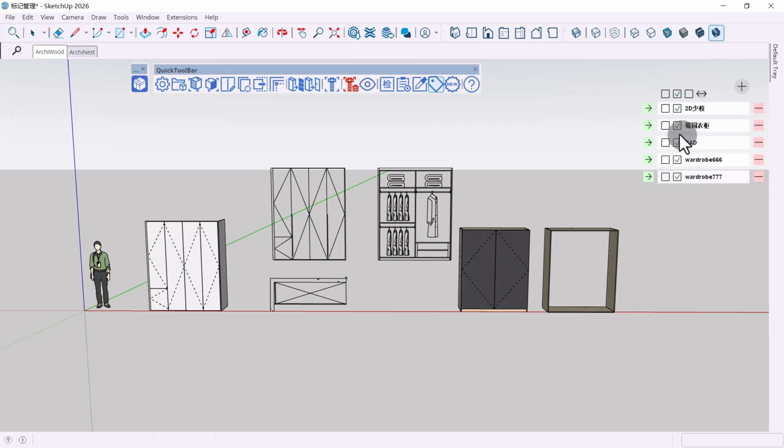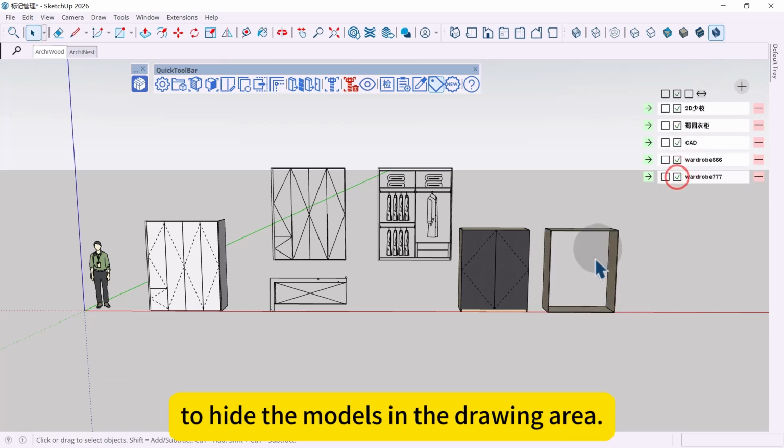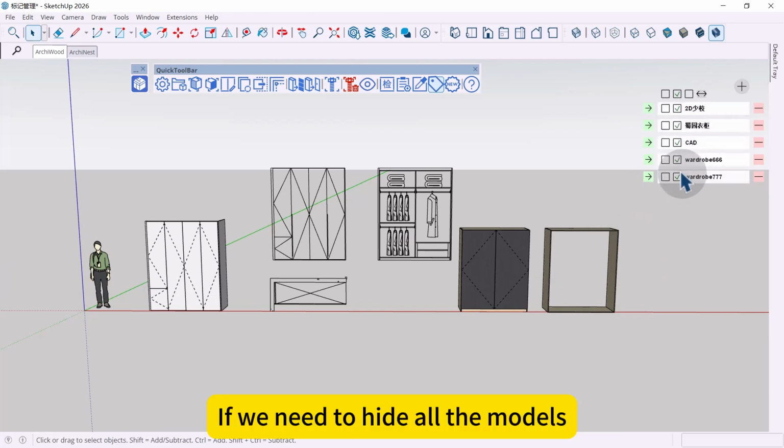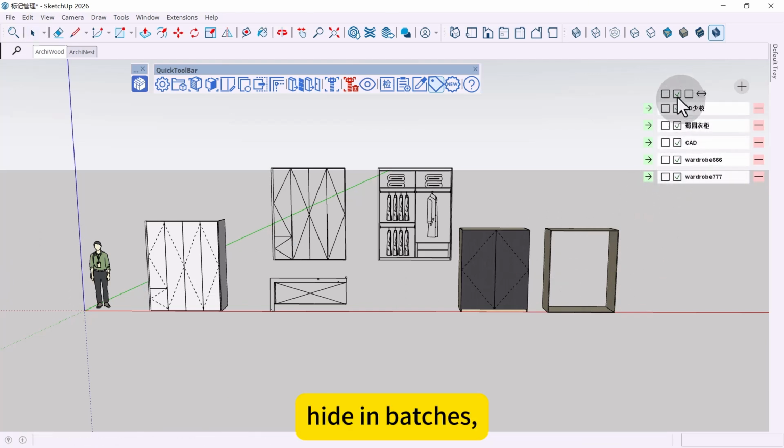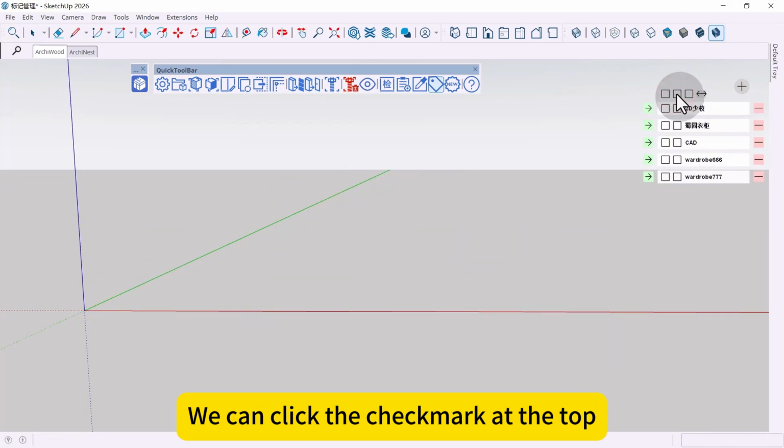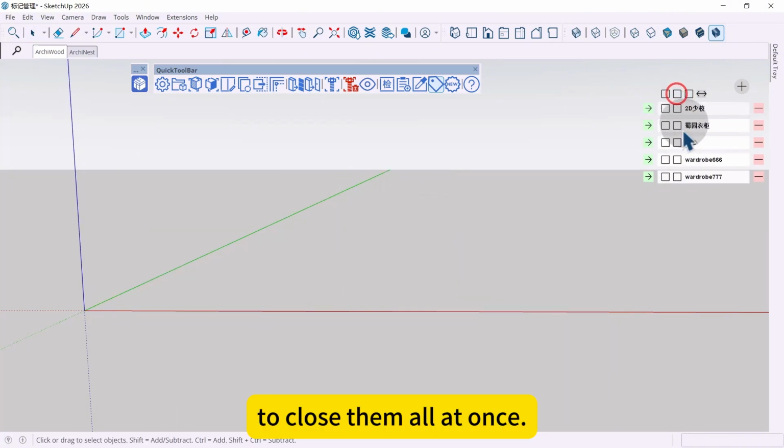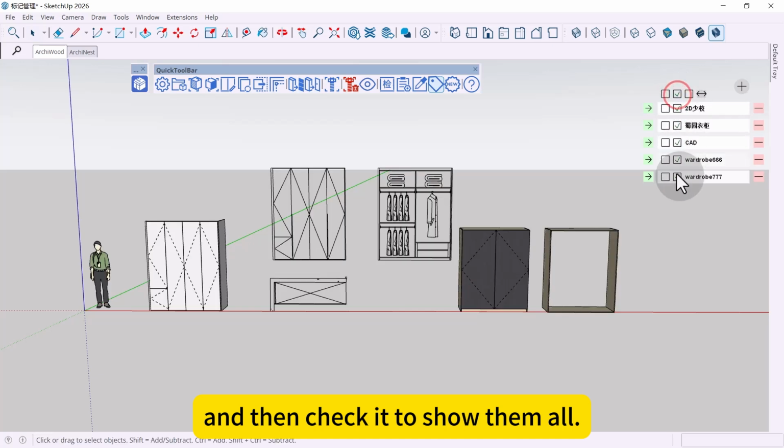First, we can use the check mark in front to hide the models in the drawing area. If we need to hide all the models in batches, we can click the check mark at the top to close them all at once, and then check it to show them all.